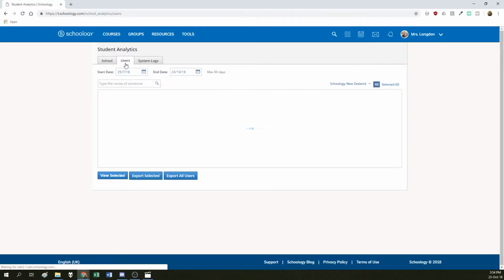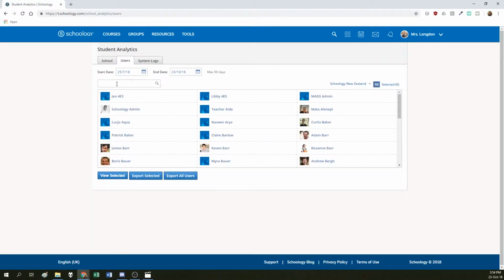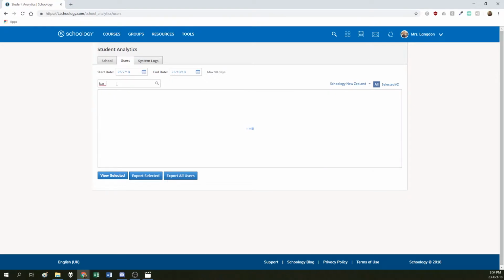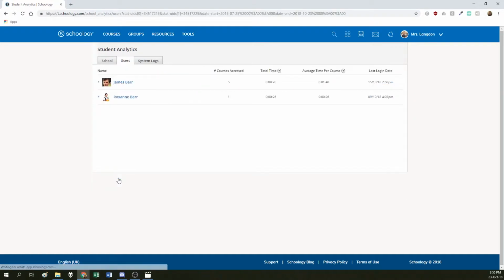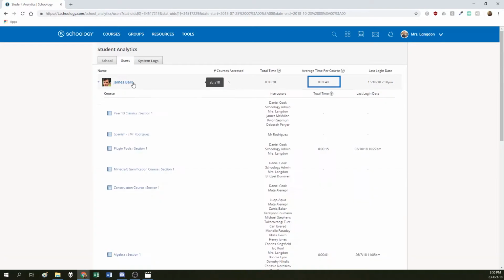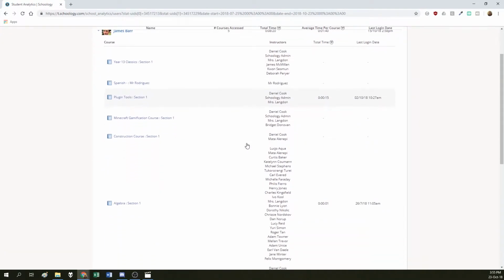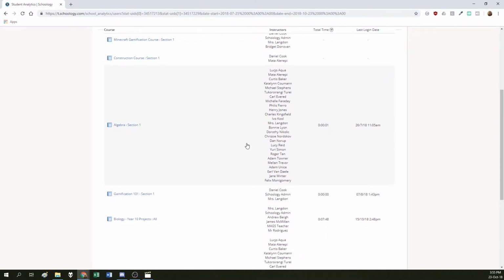User Analytics helps schools identify teachers and students that may need extra support in a particular area based on their engagement and activity or lack thereof in a course. From the top level, you can see the overall data, such as the total time spent in Schoology and the average time spent per course. And by clicking on their name, you can see their engagement with individual courses, allowing you to get a snapshot of exactly how much time users are spending on Schoology and in each individual course.